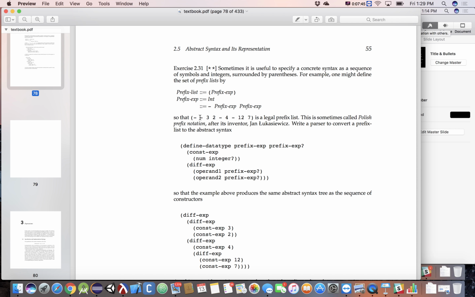Parse prefix expression for this next piece. Okay, so this next piece is going to give me what? It's going to give me a diff expression followed by two easy prefix expressions. So this is going to be diff, whose left side is a diff, whose left side is a 3, and whose right side is a 2. So that's going to be the left-hand side of the first diff.